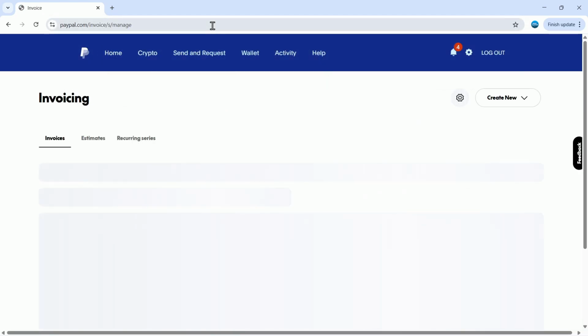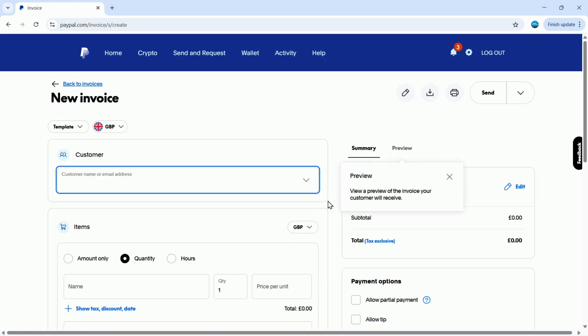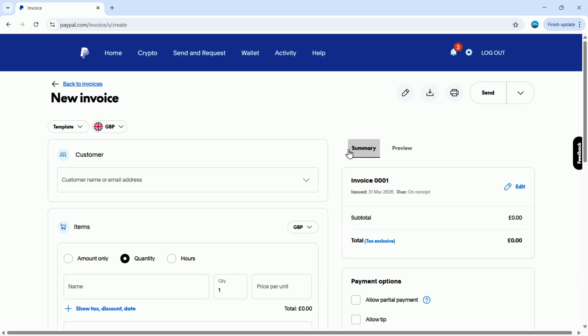Now what that's going to do is take you across to your invoicing screen and you're going to see a button here to create a new invoice. So just down here, this link, create new invoice. Give that a click and that's going to take you to a screen like this. And from here, we can start to create our invoice.